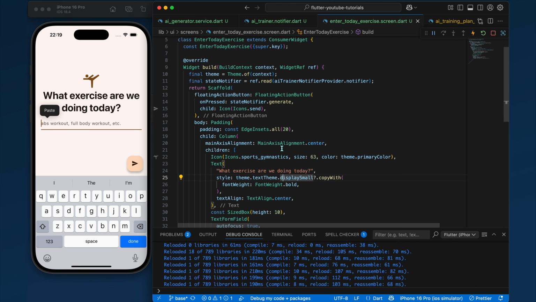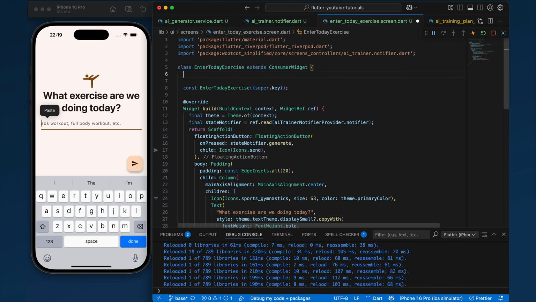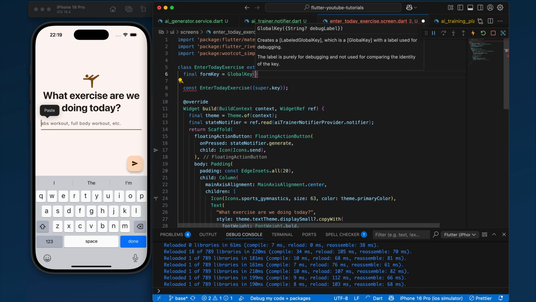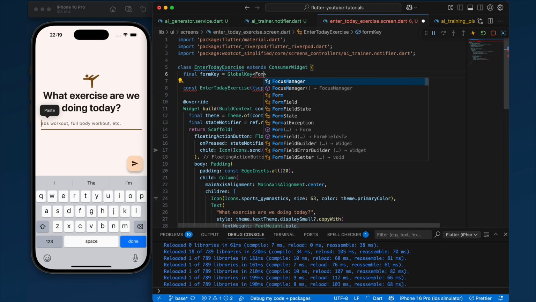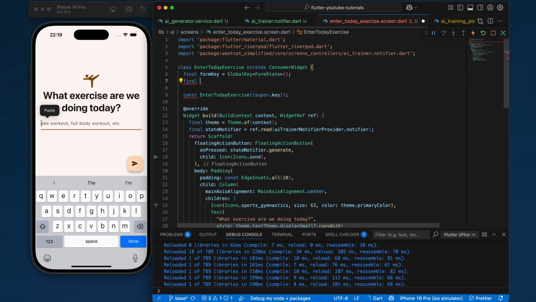So we are also going to do a few more things here. First, let's go to the top and let's create a final form key, GlobalKey of FormState, and then we are also going to write a controller, input controller.